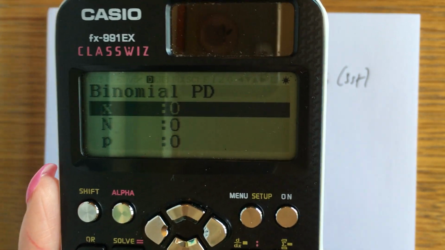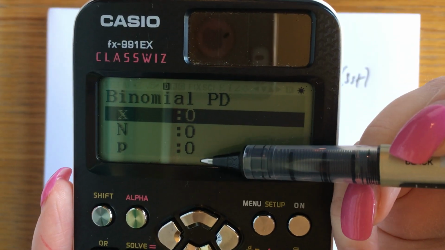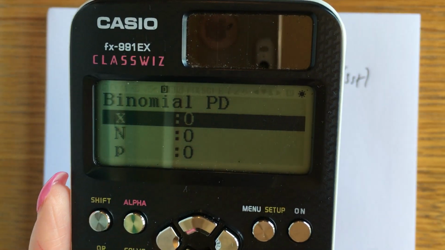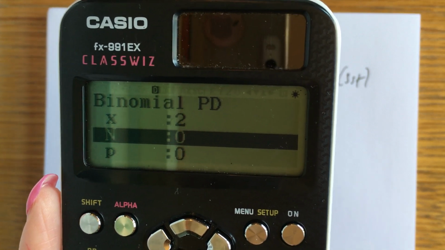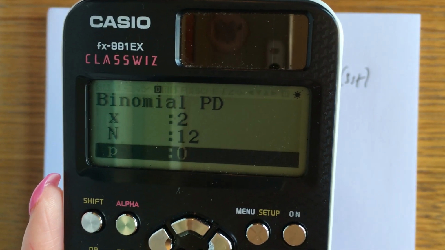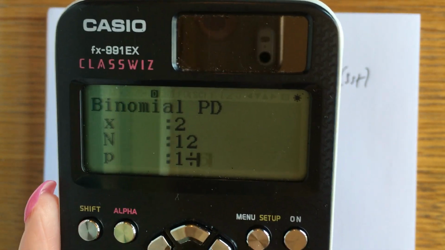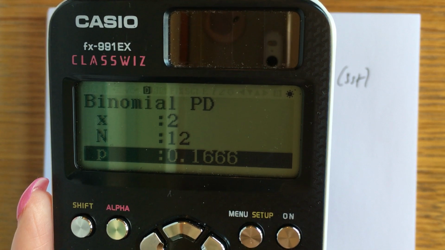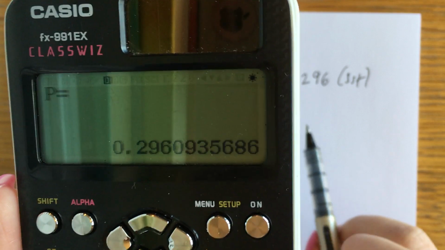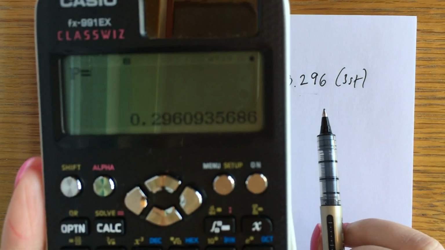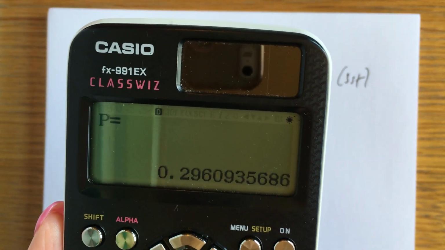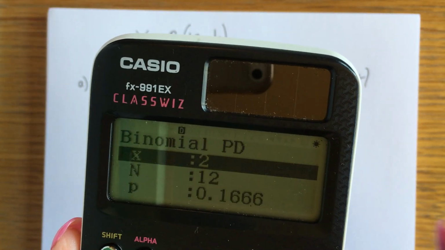So it asks you to type in x, n, and p. So x is the value that you are finding. So in this case, it's 2. N is the sample size. In this case, it is 12. And p is the probability of success. In this case, is 1/6. So once you've typed that in, you press equals, and it gives you the probability, which is exactly the same as what we've just worked out. So our calculator can do this all for us.